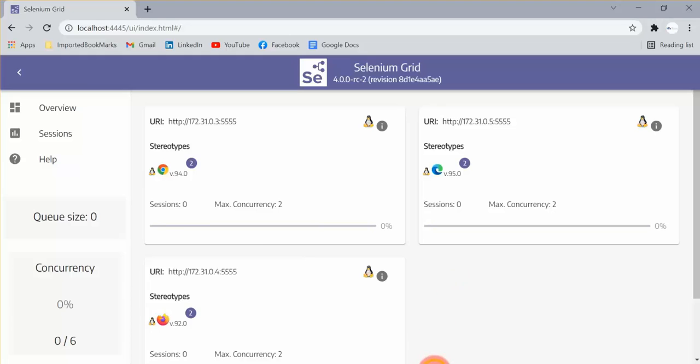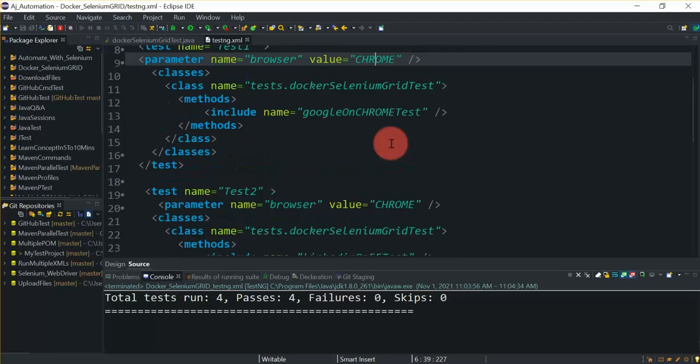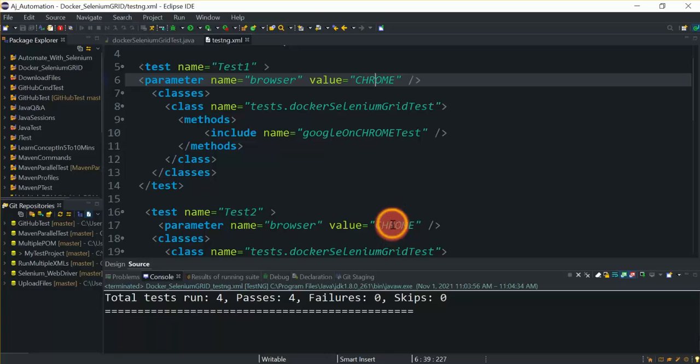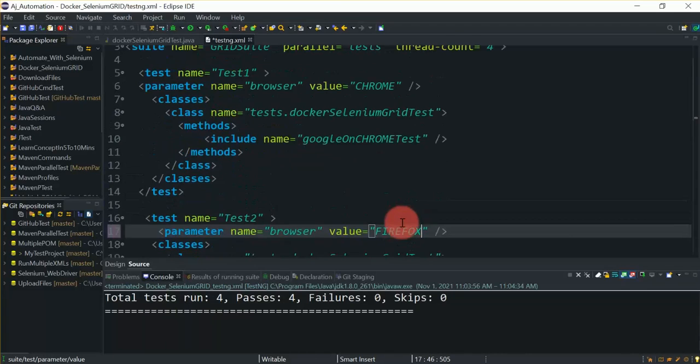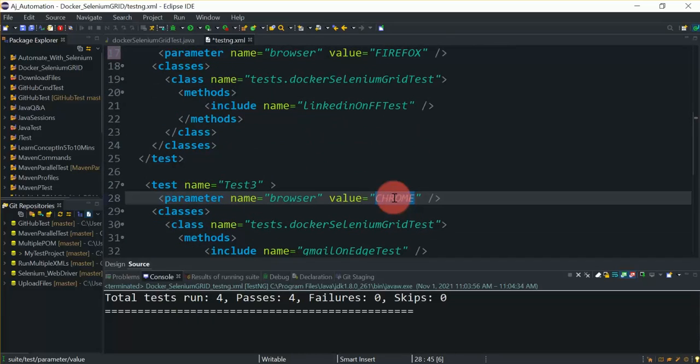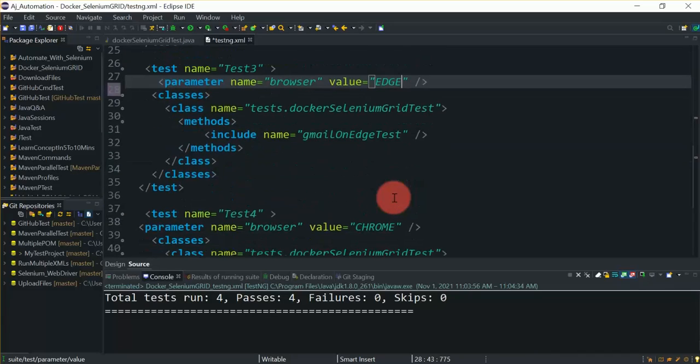So let's try to run these 4 test cases on different browsers now. Instead of Chrome, I will use Firefox here. So 1 test case on Chrome, 1 on Firefox, and the next should be on, let's say, Edge. And the fourth, let it be on Chrome.